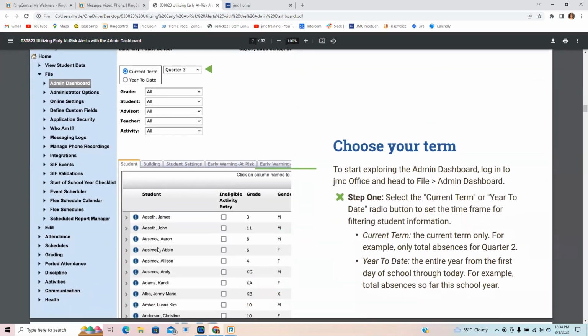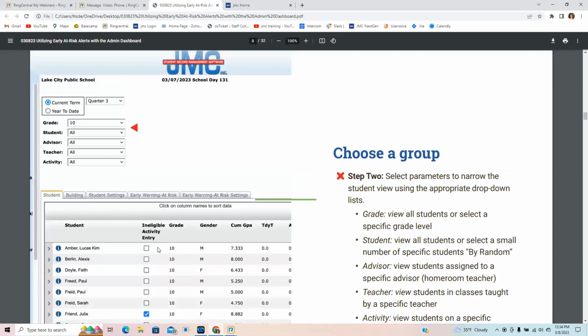To start exploring the Admin Dashboard, you need to log into JMC Office and head to File, Admin Dashboard. And then step one, you select the current term or year-to-date radio button to set the time frame for filtering the student information. Current term is the current term only. For example, only total absences for Q2. Year-to-date means you're going to include the entire year for the first day of school through today. For example, total absences so far this year.